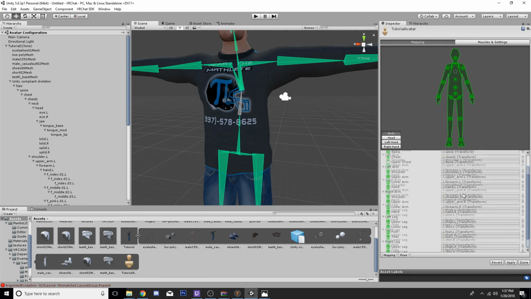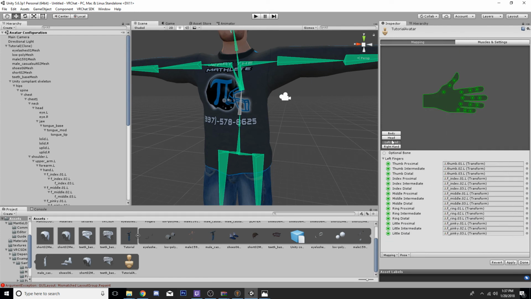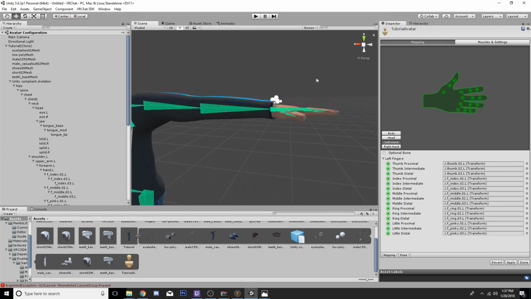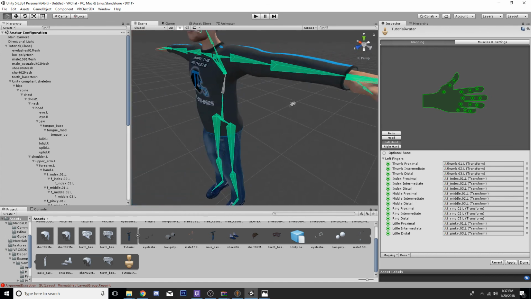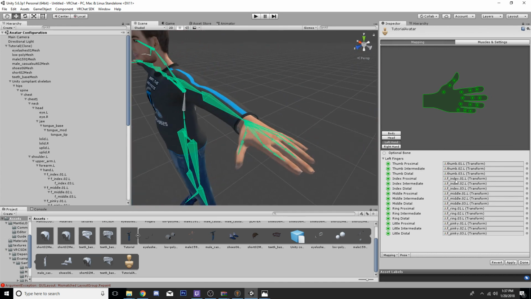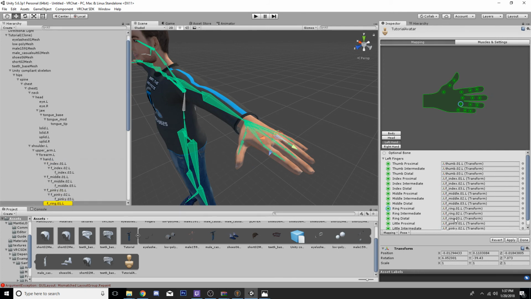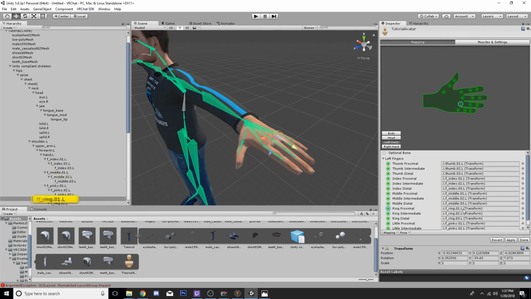Everything else should be good, except the hands, because if we're going to look at it. Okay, index, ring. Let's see. Just make sure all this checks out. Let's see. Middle.